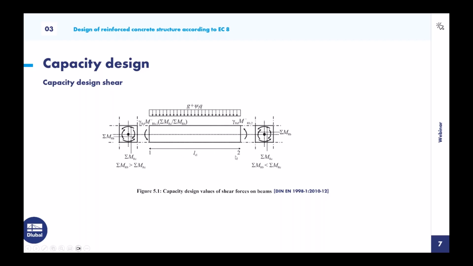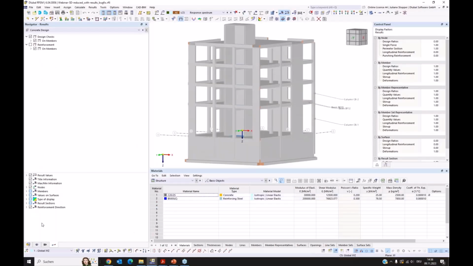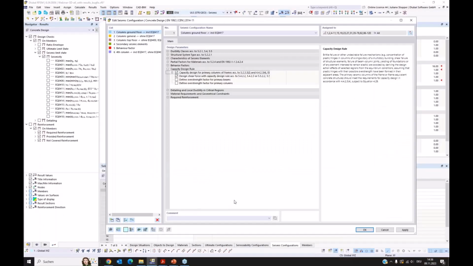So you have to check this situation when you have the moment resistances reached at the member ends and the quasi-permanent load. This shear force has to be checked as well. So let's go to the configurations again. In the first checkbox, we activate that strong column weak beam rule. We also can see here the equation 4.29. And in the second check, we activate the shear force.